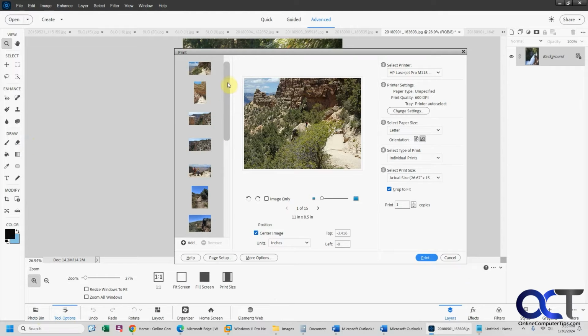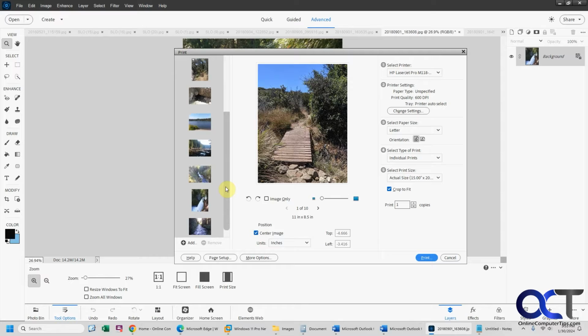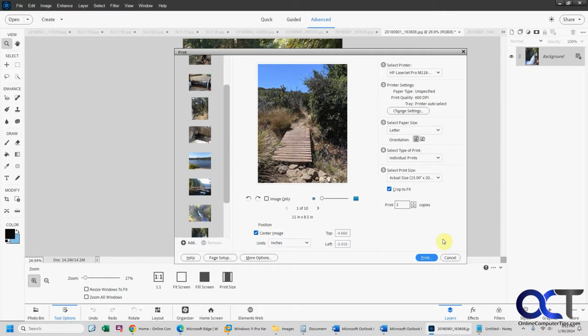what normally happens is it selects all of them, and you have to go through and remove them. Of course, you could select multiple ones and remove them, and then just make sure you don't remove the one you want to print, and then you could print.